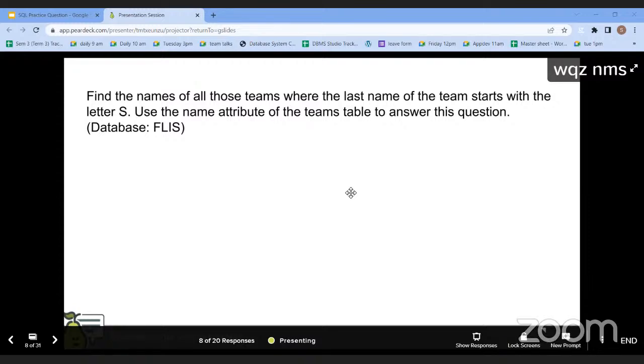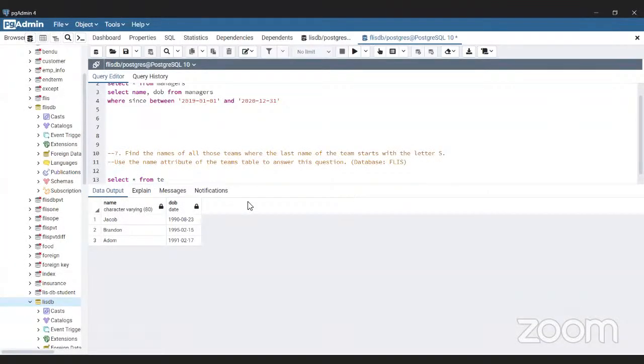Your screen is not visible. What you are trying to write or something. Okay. Now it's visible. Yeah, it's visible now.